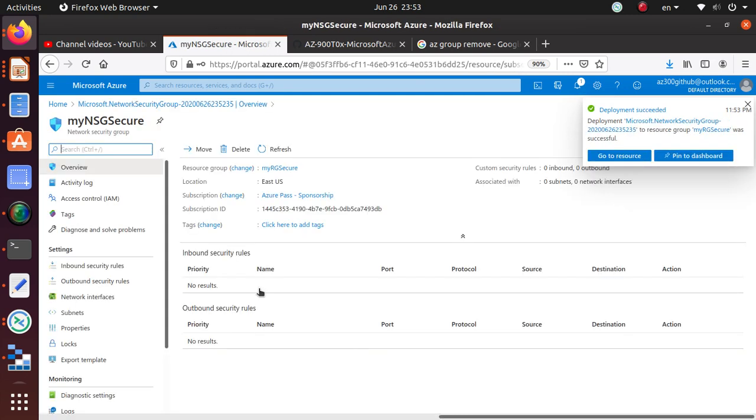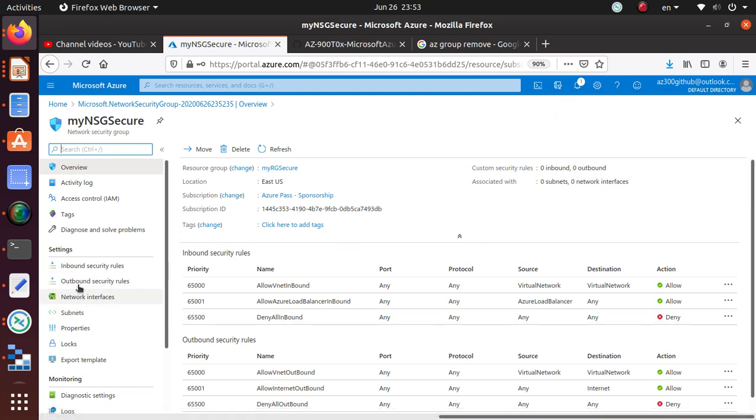So just go to the resource, and you now have available the inbound and outbound rules that are default, and these rules you cannot even delete. They're always there and associated with your network security groups.